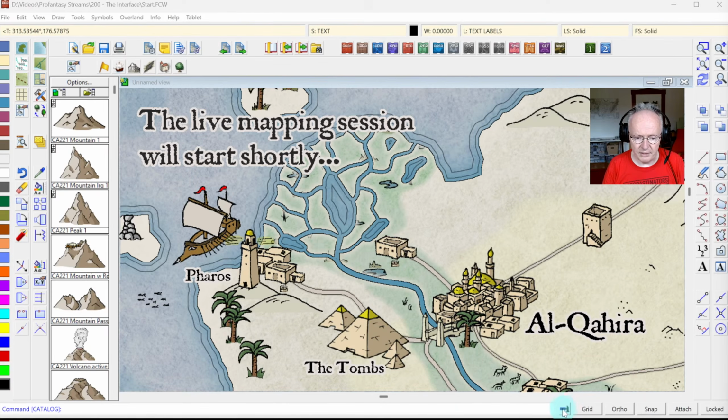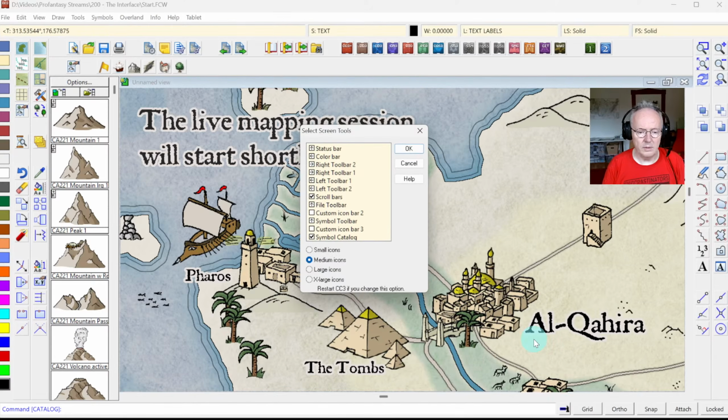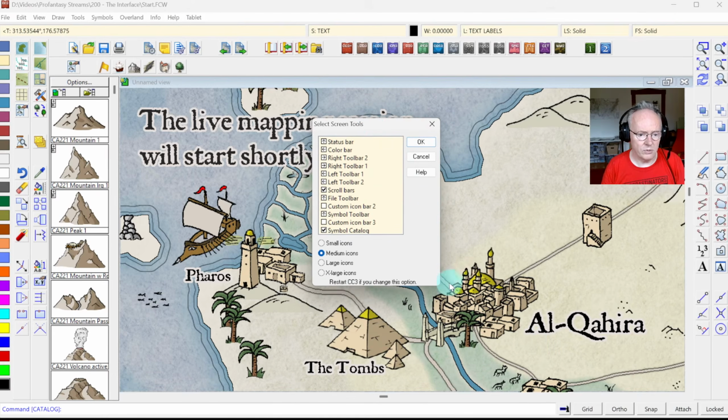And that first thing is the screen tools button down here, the little hammer, the little tool that allows us to work on the interface to set it to our preferences. Clicking that brings up the screen tools dialog. And the first and most obvious thing is you can change the icon size here. I've set it to medium, and a convenient size for larger screens might be larger icons. So you can click that and then click OK.